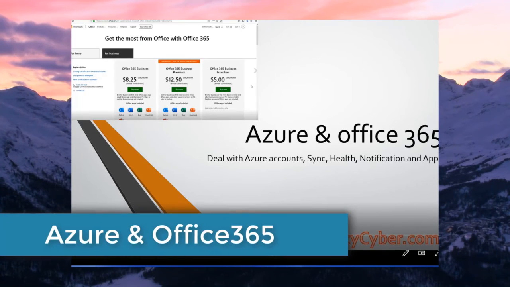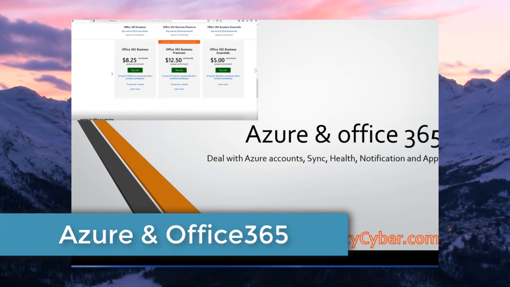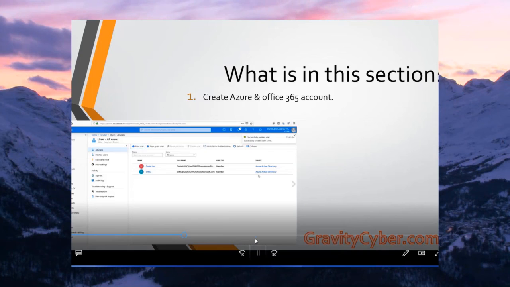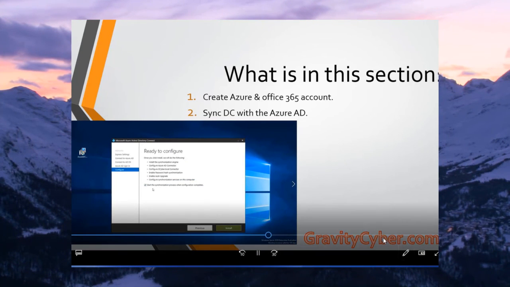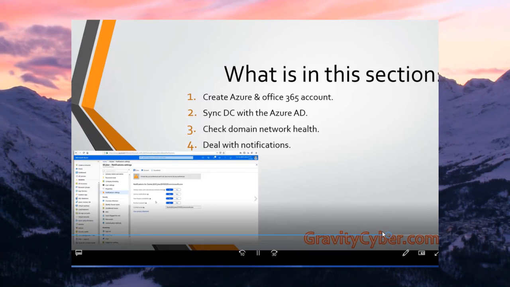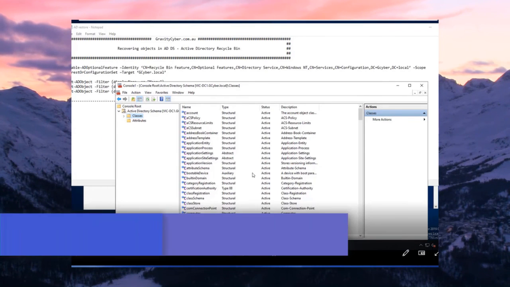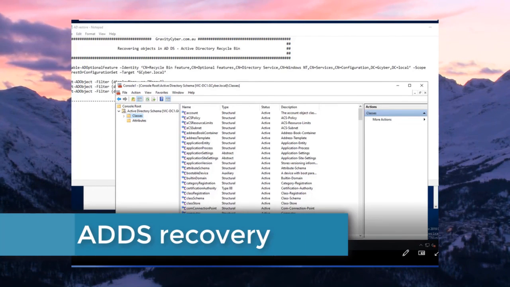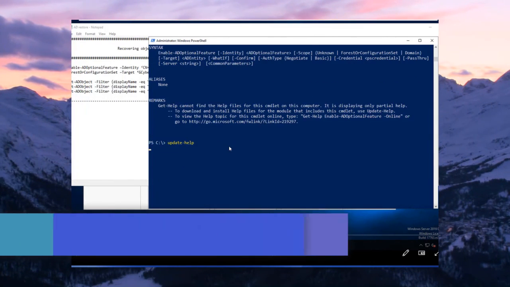Module 12 is about the cloud. In this module, we start by creating an account to use Azure and Office 365 Cloud. Then create synchronization between local Active Directory and Azure Active Directory. Configure Health apps, and finally check how to use Office 365 on client machines. Module 13 is about backup of domain controller and recovery of Active Directory Domain Services objects by using different methods.